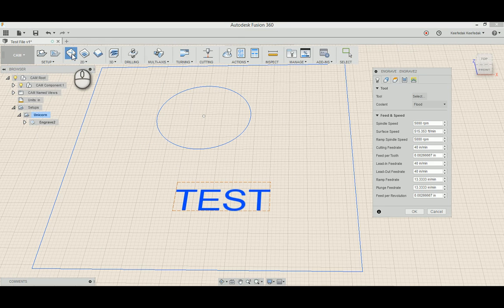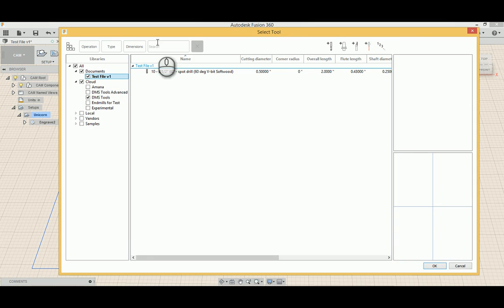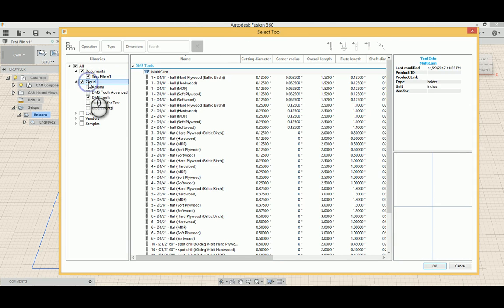Good. You're going to go to the top here where it says tool. Look at my screen. You're going to select a tool. The tool library is going to open up. You're going to go to under cloud. You're going to go to your DMS tools. You're going to scroll down.